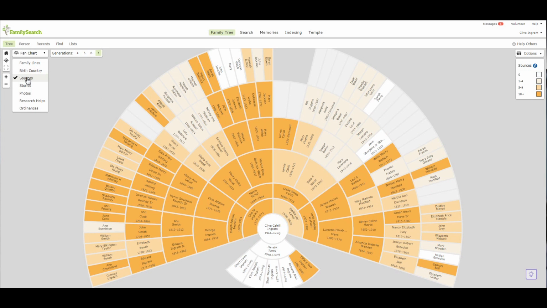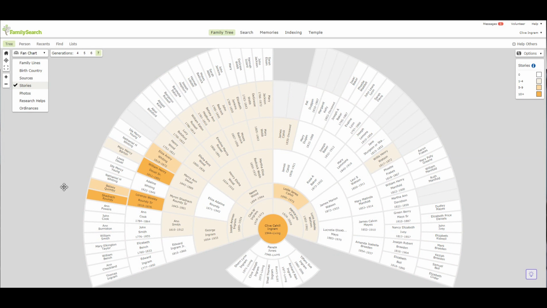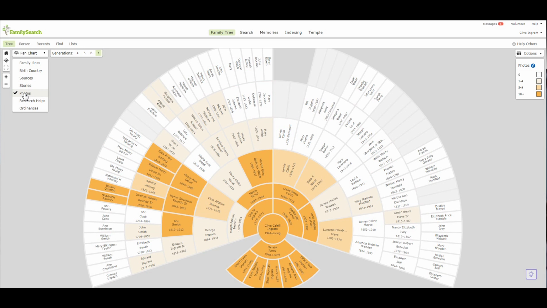The next option is Sources. There is also a legend on the upper right side of the screen. The fourth view is the Stories view. The darker the color, the more stories for the ancestor. The fifth option is the Photos view. Also, the darker the color, the more photos for your ancestor.